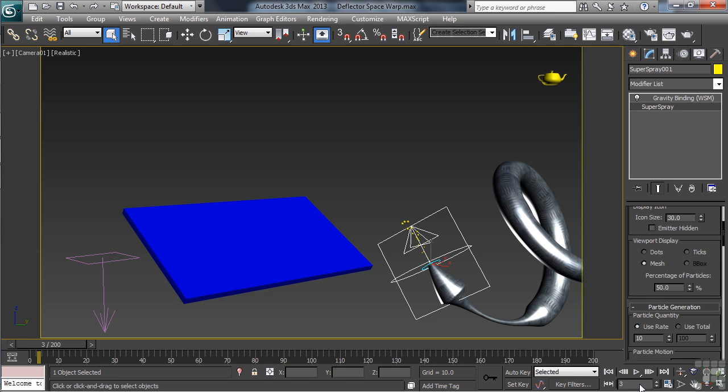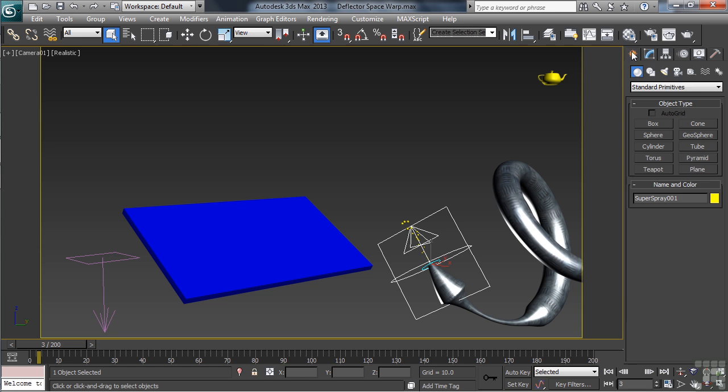3ds Max offers a nice selection of deflecting type space warps, each with its special applications and each with its individualized set of controls. Let's take a look at what's offered. Back in the Create column, we'll click on the Space Warps tab. It's over on the right. The icon looks like 3 wavy lines. In the Space Warp category section, we'll choose Deflectors.